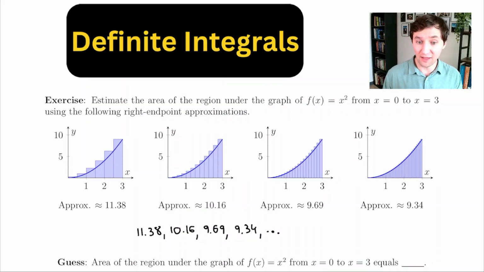What do you think the limit of this sequence is? If I were going to guess it, I would say it must be around 9. I don't know exactly what it is. It could be 9.05, could be 9.03. It's also possible that the limit does not exist.